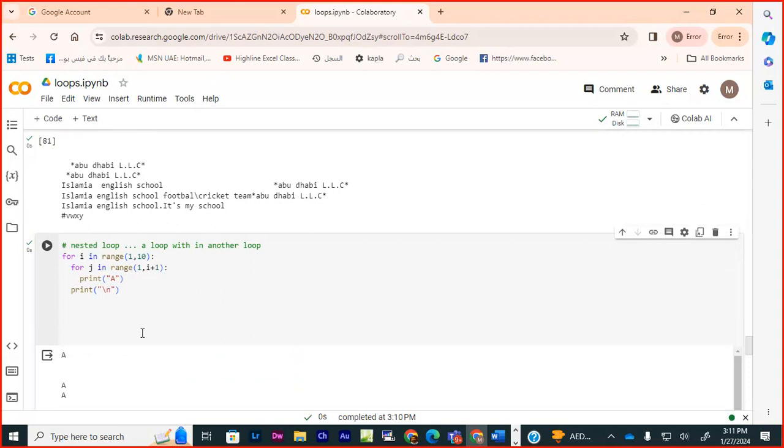What changes do we have? We remove from here. No, this is 9 times. Yes, 9 times. So we will use 11 here, right? So 11 will come here. 9 plus 1 is 10. So here 1 to 10, and here 10 will come. So 10 into 10, 100 times this statement will be executed.